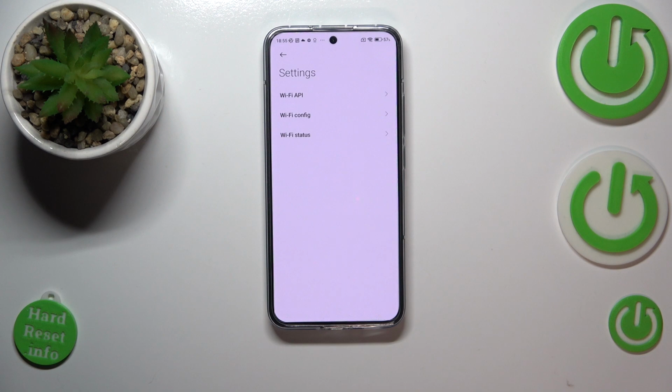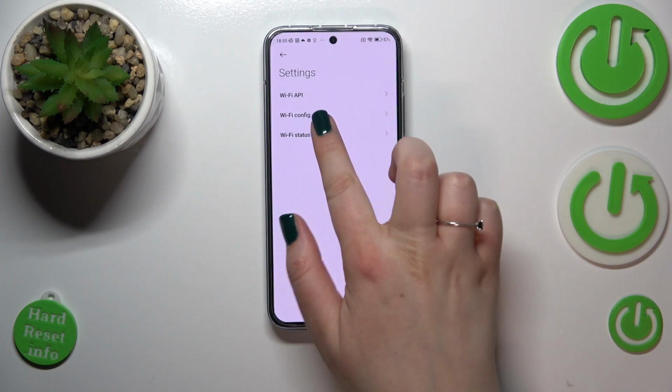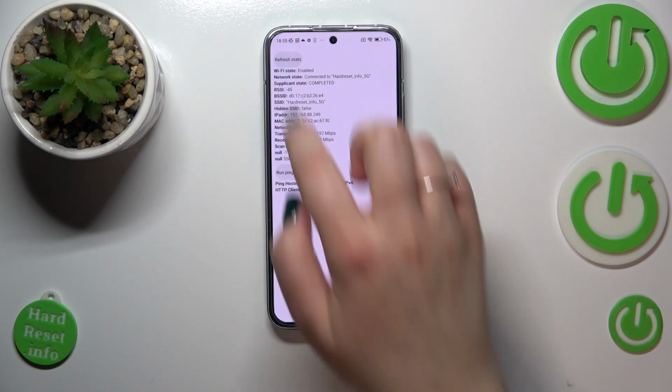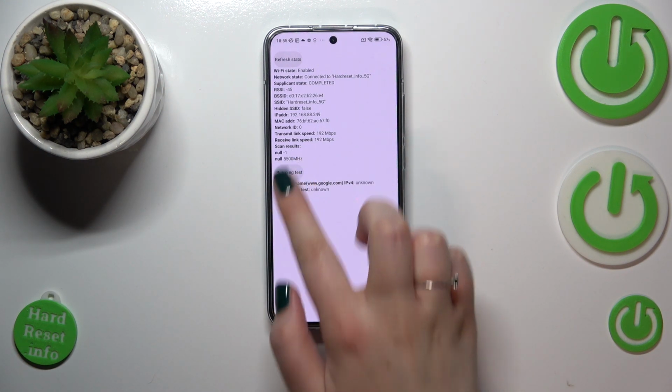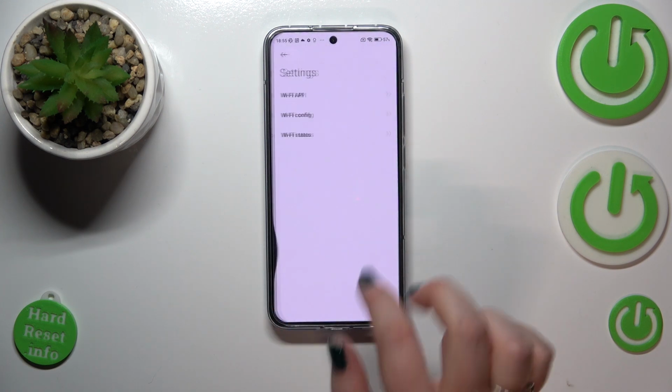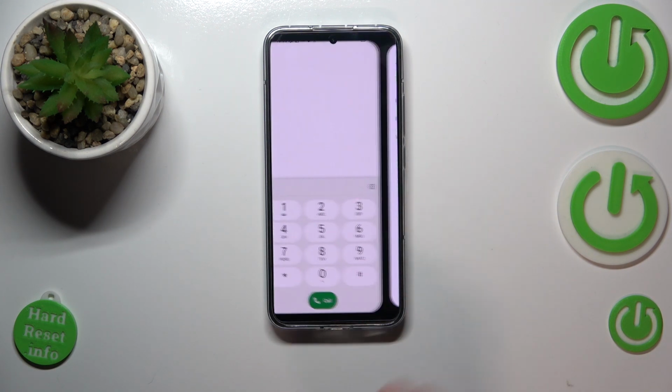Let me check the Wi-Fi information. As you can see, we've got the API configuration and the status. Let me pick the status, let's refresh the stats, and as you can see, we can check info like the supplicant state, SSID or network ID. We can also run a ping test here. Let me go back to the dialer.